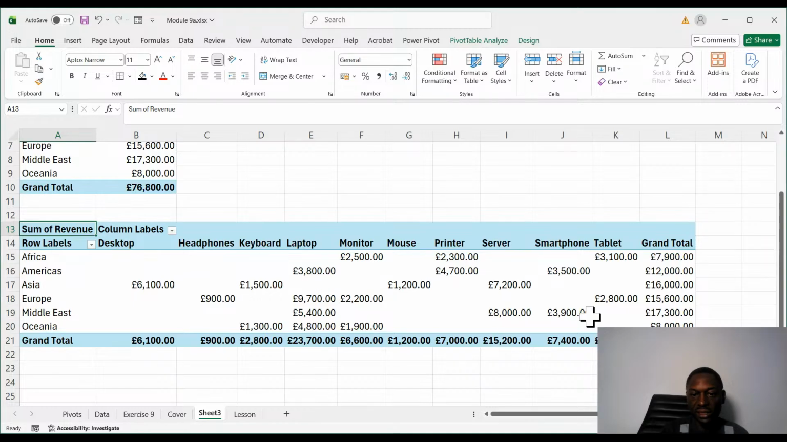And investigate that using total revenue. Okay, so here we can see that the desktop has just an entry for the Asia region, and this is the total here. And let's look at laptop here. So we can see for laptop, we've got entries for Americas, Europe, Middle East, Oceania. We can see the totals, and then we can see the totals over here.